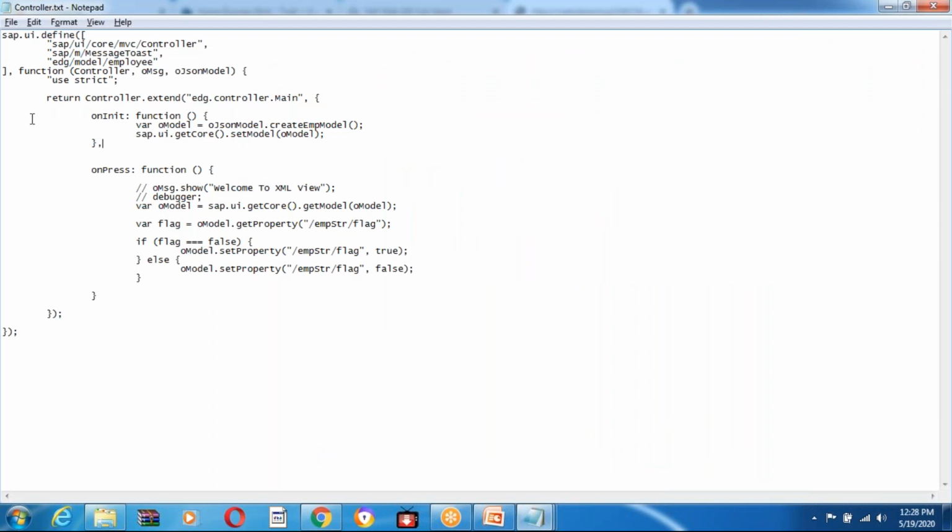Why is it giving me the error? Return, only one return. Why is it giving me the error? I don't want this.